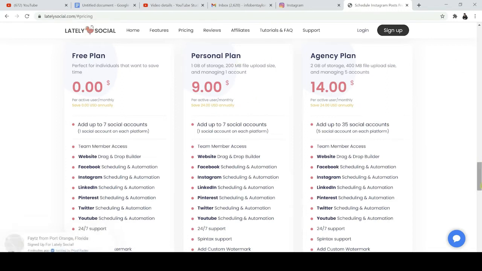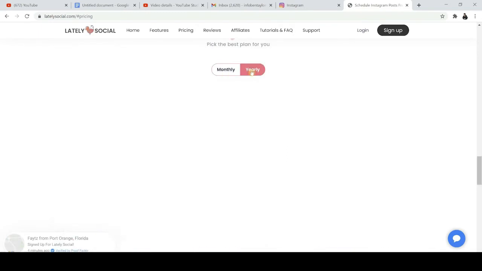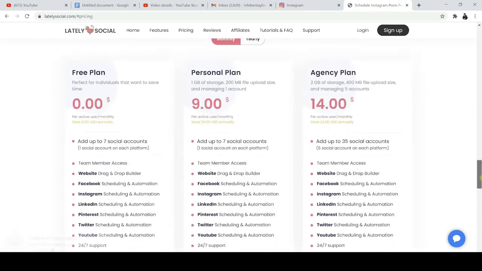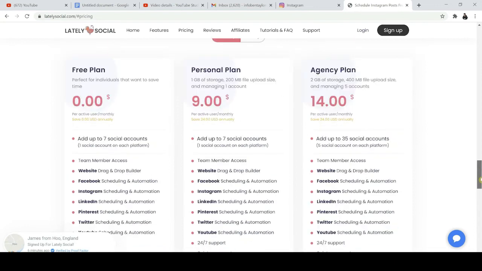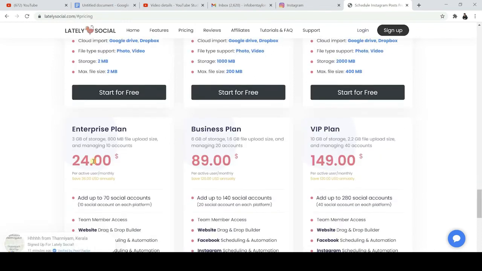Now, for most people, the personal plan, which is $9 a month, paid monthly, you can switch over to yearly and it gets cheaper, but $9 or $7 a month is going to be perfect for nearly everyone. Unless, of course, you are someone who takes care of an agency, a marketing agency. In that case, you're going to want to go for something like the $14 a month or even the $24 for the enterprise plan. That's the one I use to take care of lots of different businesses' social media.